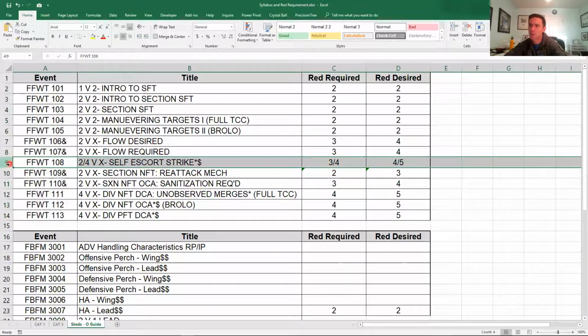This is a self-escort strike. So imagine you are off the coast of Vietnam, you take off from a carrier during the Vietnam War, you fly into Vietnam, you drop a bomb, and then you fly out and go back to the carrier. So I'll show you what it could be with the airspace.